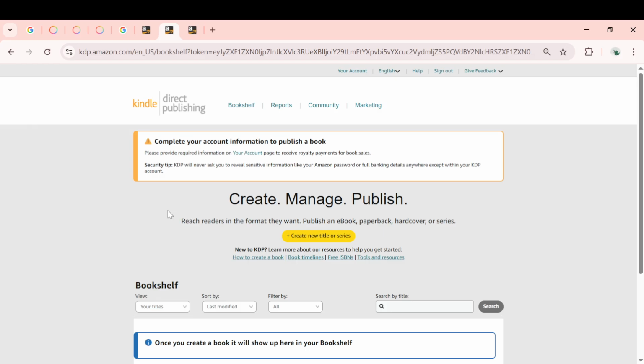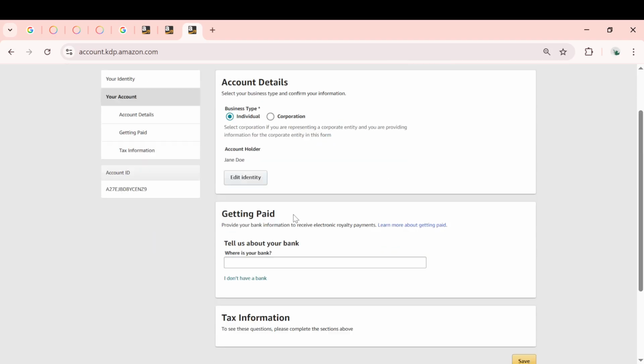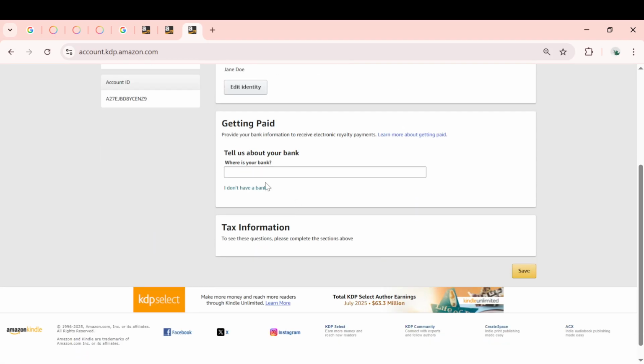Now that we're on the KDP dashboard, look for the Account option where you can access various account settings. From there, navigate to the section labeled Getting Paid. This is where you'll set up how you receive your earnings from Amazon KDP. You'll first need to select the location of the bank you're using. For most Payoneer accounts dealing with US dollars, choose the United States as your banking location.